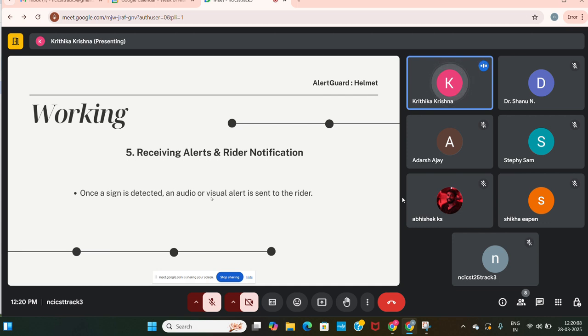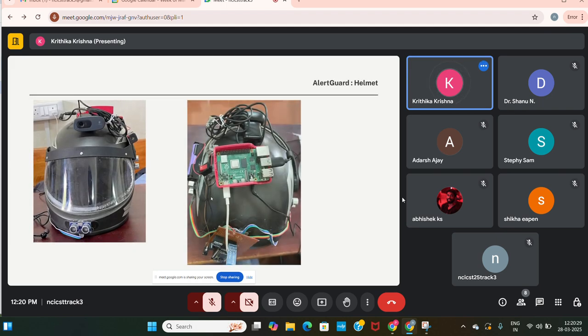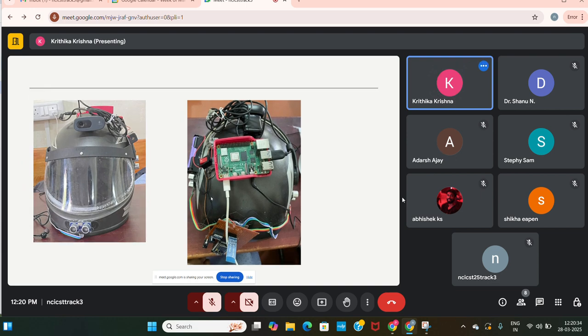We have incorporated audio alerts. An audio alert will be given to the driver saying that it is a stop sign. So once the rider is notified, an audio alert is given. A visual alert is given for future purposes. So these are the images that I've mentioned before.